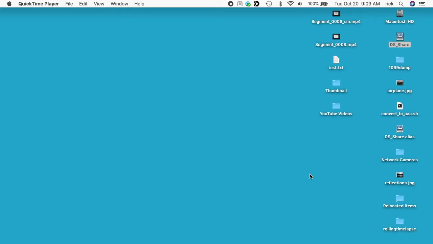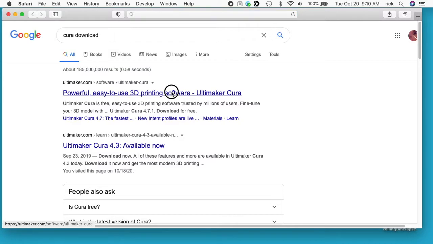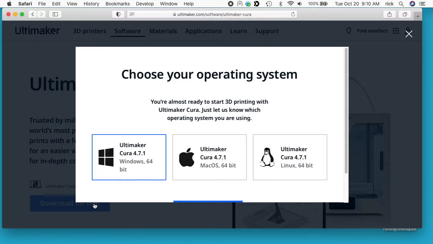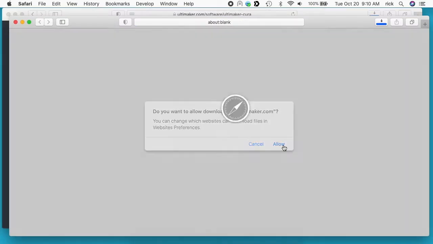So the SD card that came with this printer has a version of Cura on it, and it's an older version and it's for Windows. So if you're on Mac or Windows, I would recommend downloading the latest version. So I'll go into my web browser, I'll type in Cura download, I'll click this first link here, I agree, it says download for free, I'll choose the Mac version, I'll hit download now, I'll allow it.